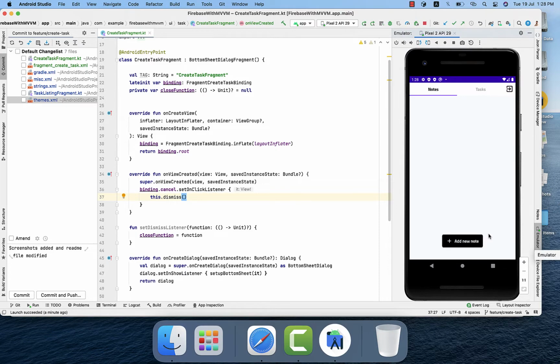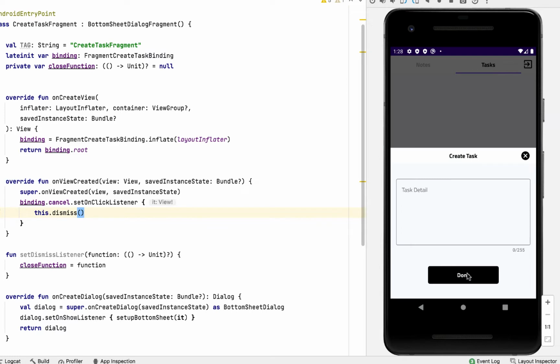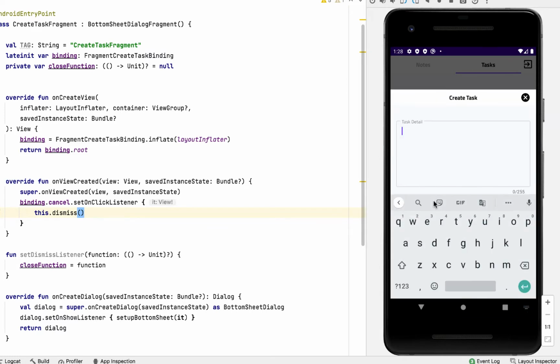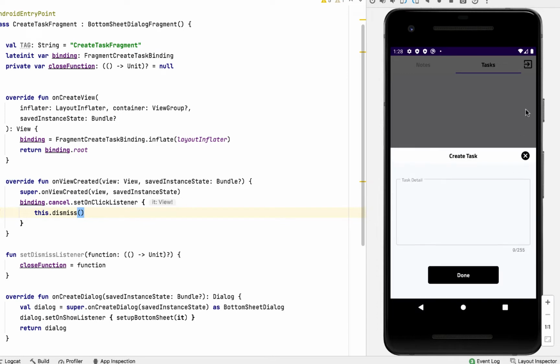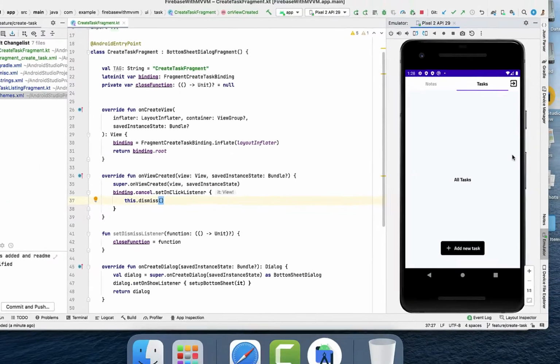Now our application is running. I click on the task tab, add a new task, and a bottom sheet will open. This time the border color and hint text color is changed, because we have changed it from the theme.xml, where we placed a custom theme. Now we'll click on the cancel button to see if that is working or not. Yes, it's working because we fixed that listener.